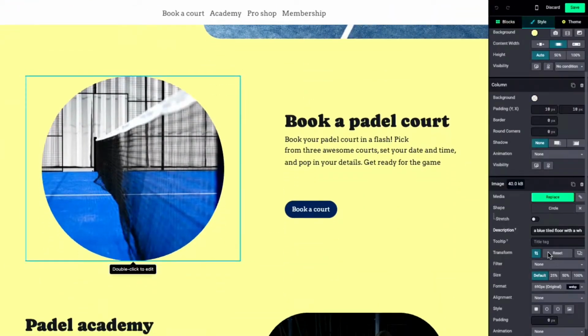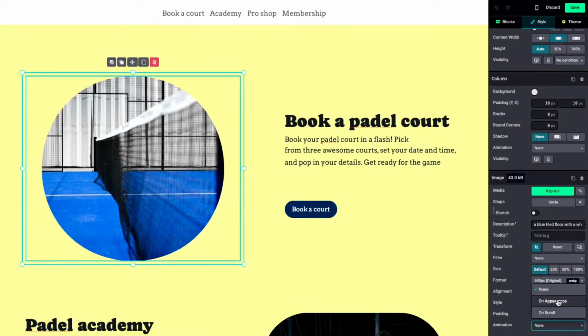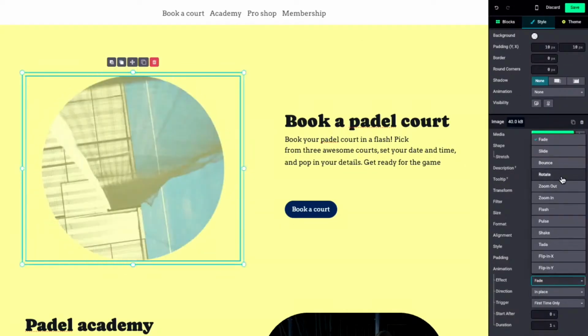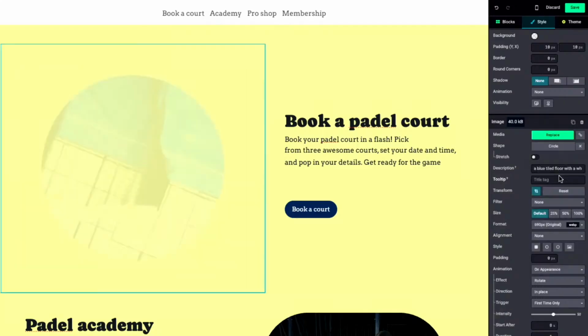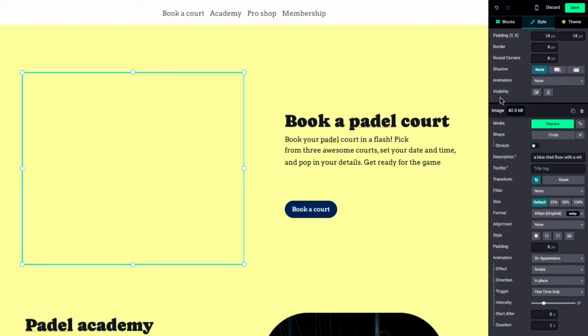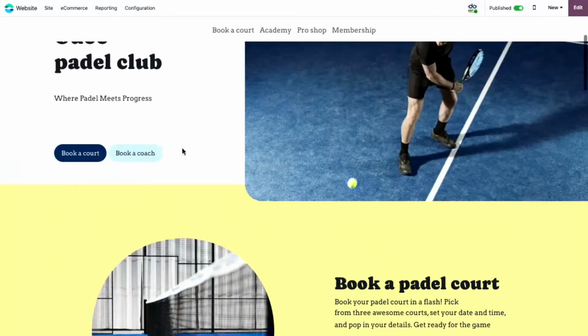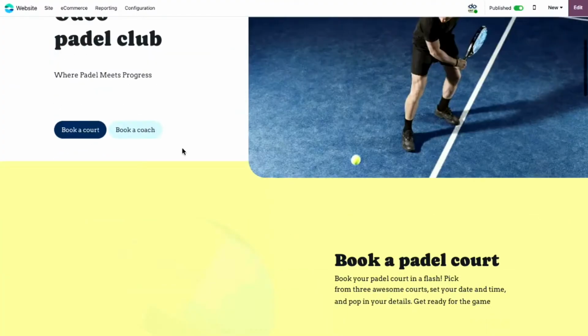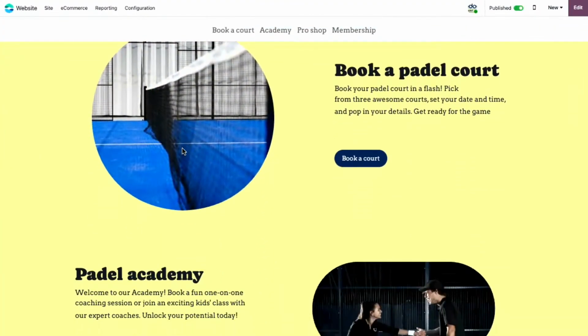And I can do the same for the other section. So here I could add an appearance animation. So the effect would probably be a rotate. It could be cool in this direction. And I can reduce the intensity. Okay, I can save, I can have a look. You see, wow. So you can play a bit around with the animation to make your website more alive.